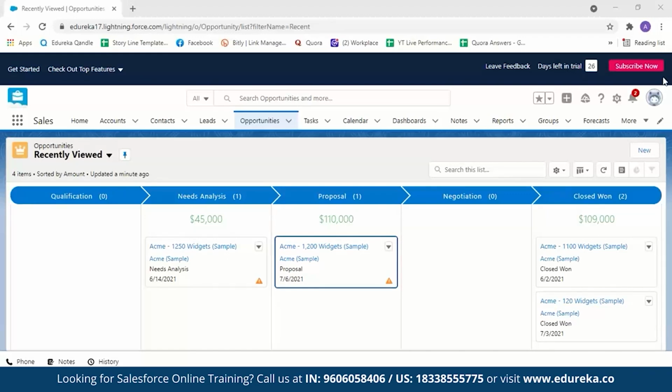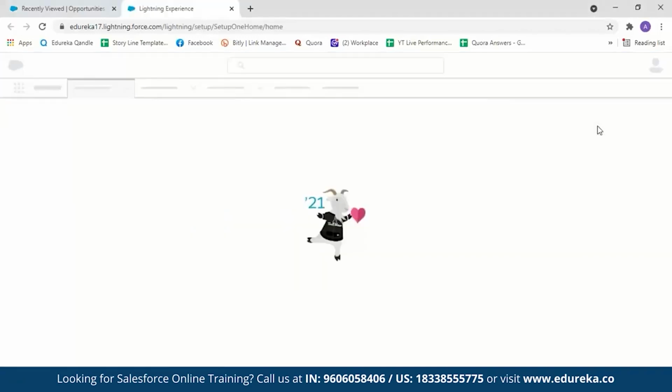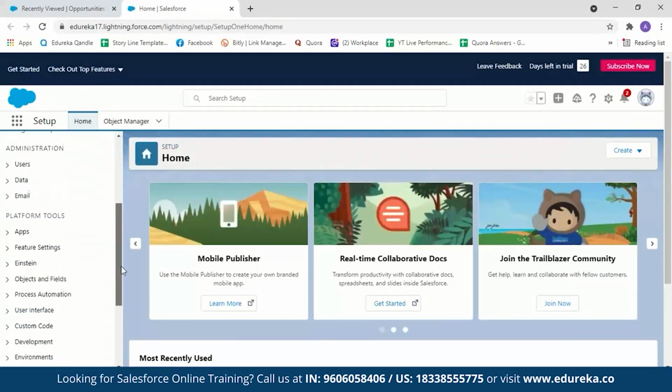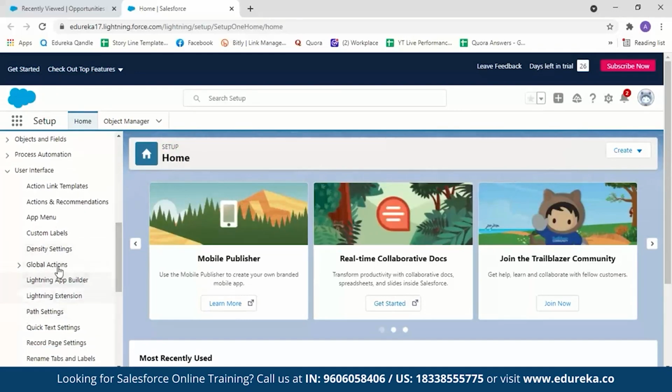Now let us move on to the next part of the demo and build a single page application using App Builder. For that, let us go to App Builder. First click on Setup, select Setup, scroll down until you see User Interface. Here it is. Here you have an option called Lightning App Builder. So we'll just select it.